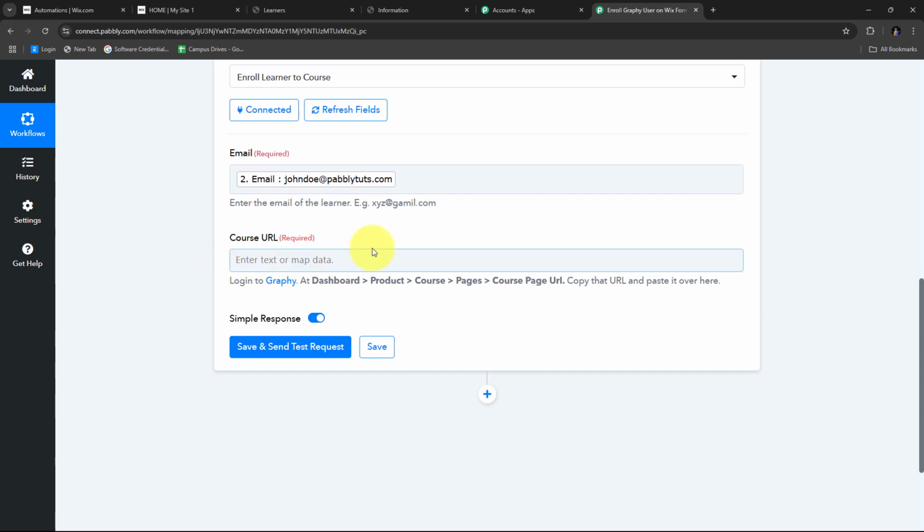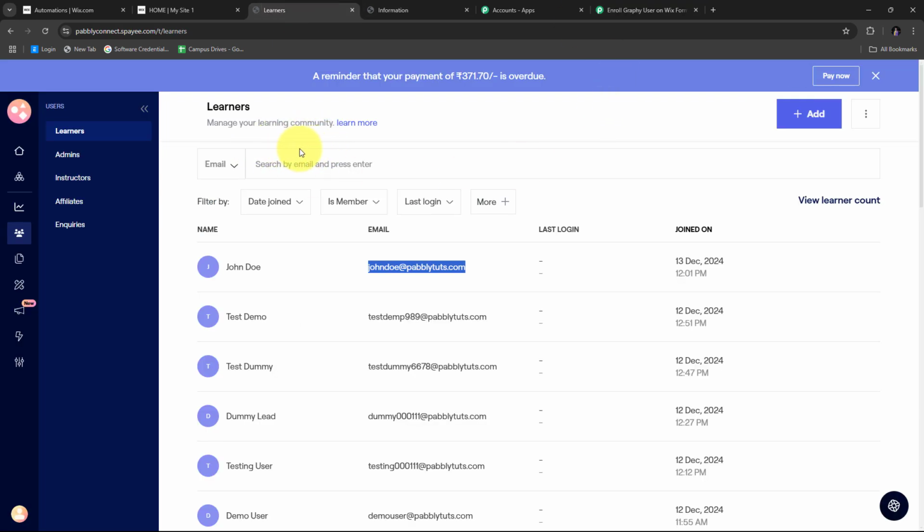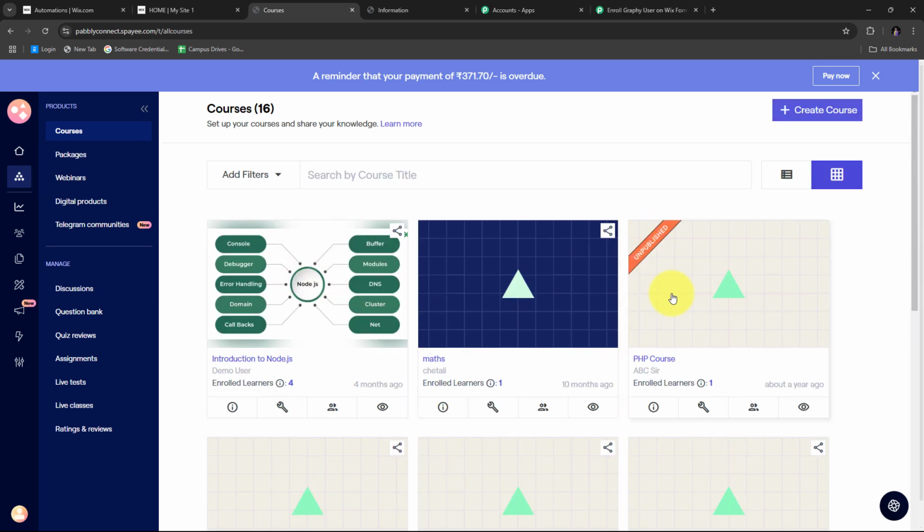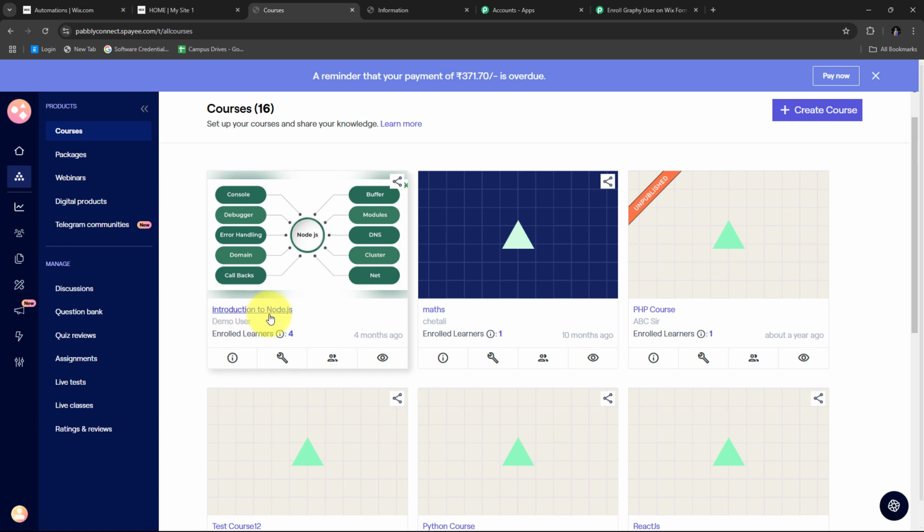And now I need the course URL. So for getting this course URL, I'm going to take you back to Graphy. And here for getting my course URL, I'm going to go to Products. And here in Products, I have all these courses. So here I'm going to use this particular course of Introduction to Node.js. And in this particular course, I'm going to enroll my learner or my user.